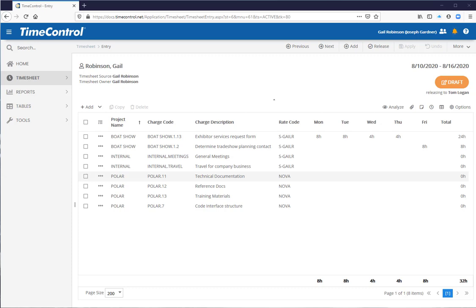Hey, so today we're talking about adding expenses to a timesheet. This is one of the many non-labor inputs that you can put on a timesheet, and we'll take a look at one or two others just before we're done.